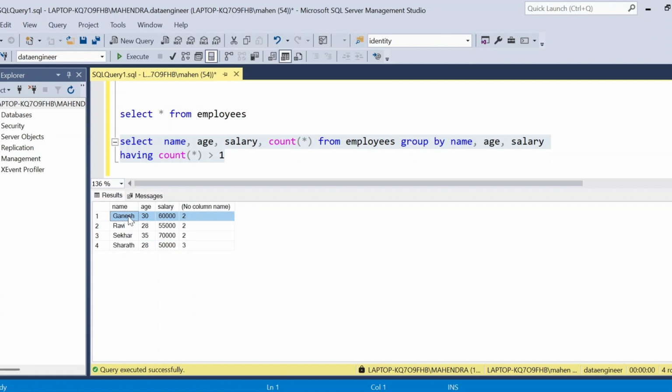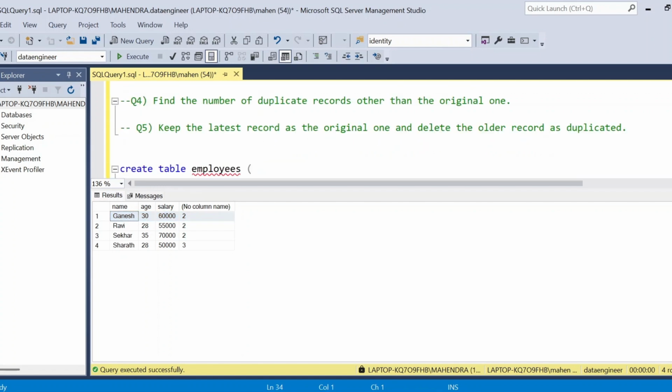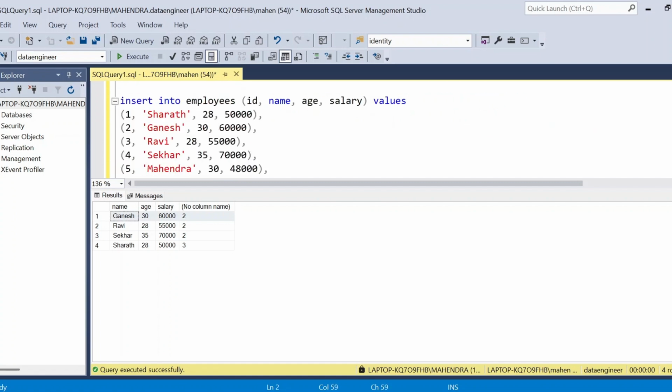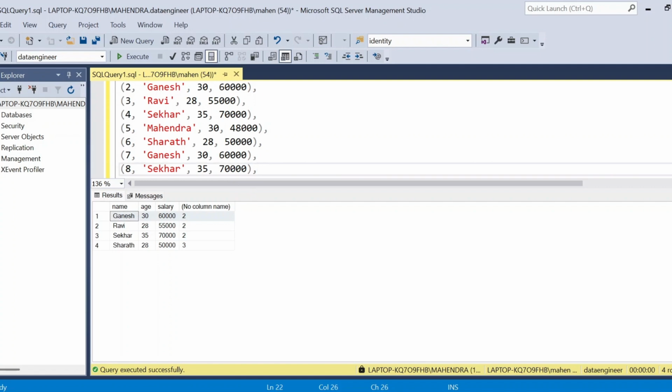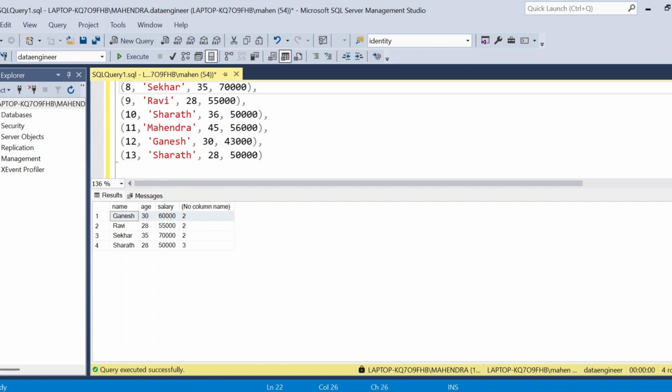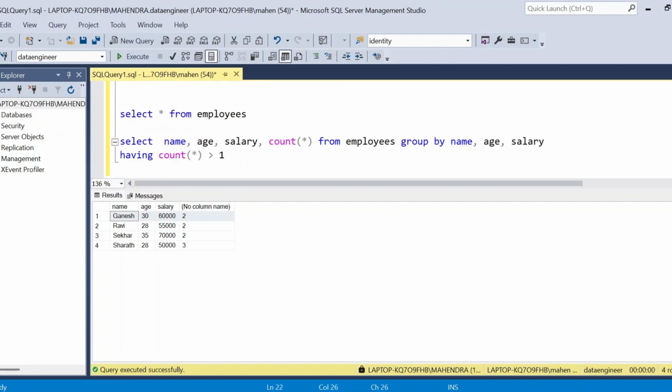So remember, there is a duplicate record and there is an original record as well, right? Now we have to count only the number of duplicate records. While counting, we should not consider the original record as a duplicate. You should always remember that one record will be the original one and all the remaining will be considered duplicate records, right? So we have to subtract one from this count, okay?